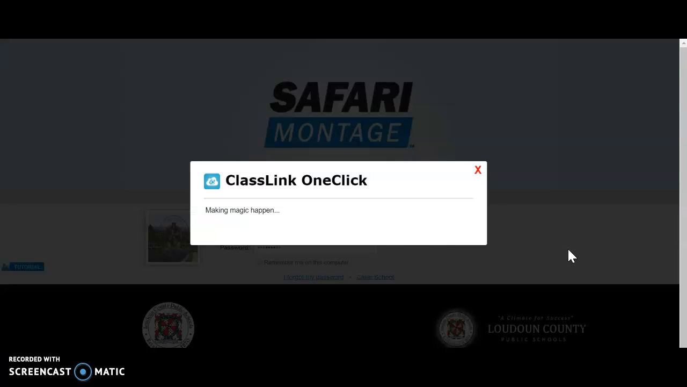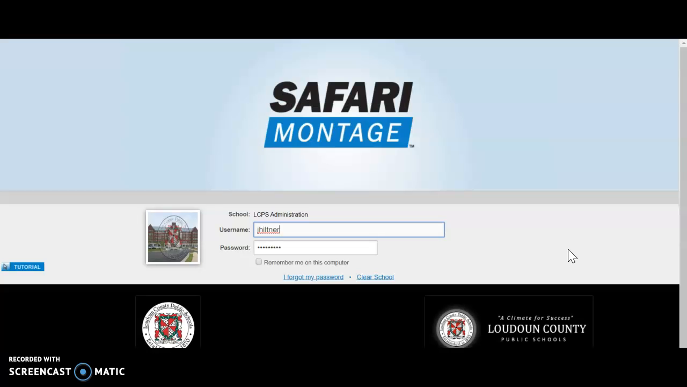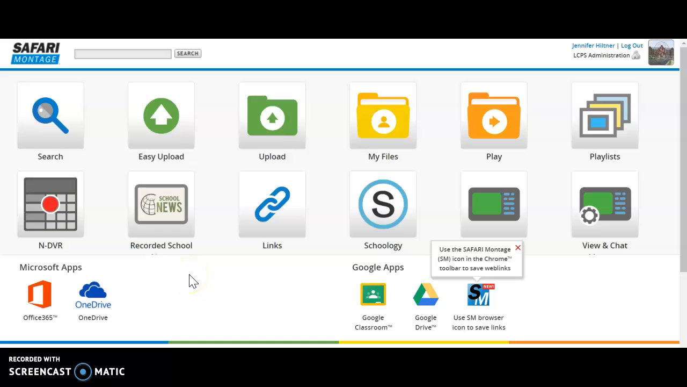As it loads, it should, through ClassLink, log everything in. Apparently it is not right now. There it goes. And pull up Safari Montage. This is your new dashboard.